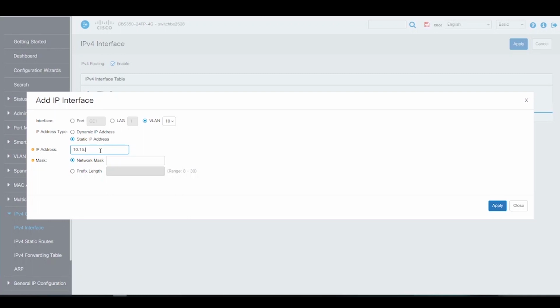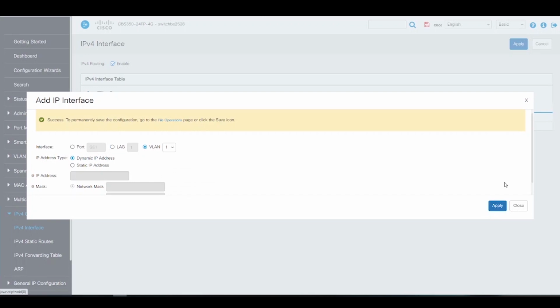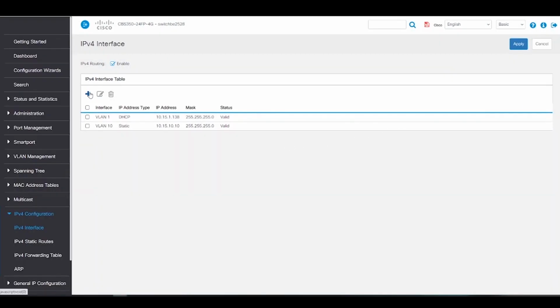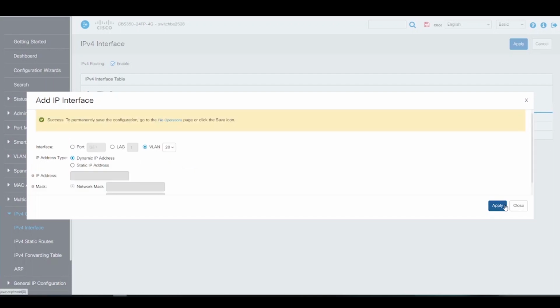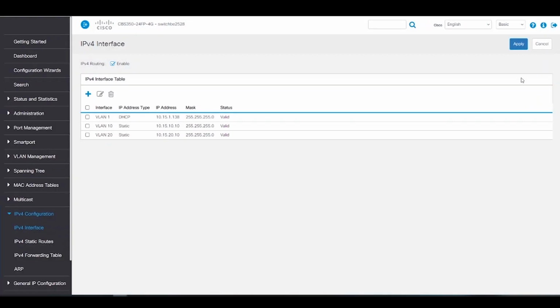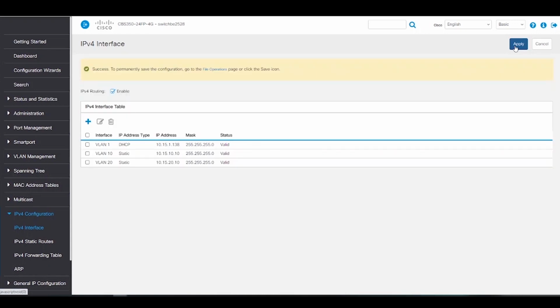We'll choose 10.15.10.10 with a network mask of 255.255.255.0. We'll click Apply to save and close. You guessed it, we're going to do the same thing for VLAN 20. This IP address will be 10.15.20.10, and the network mask will still be 255.255.255.0. We'll click Apply one last time on the IPv4 interface page to save changes.